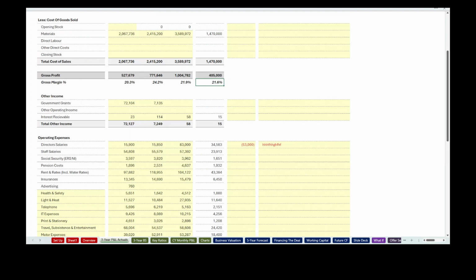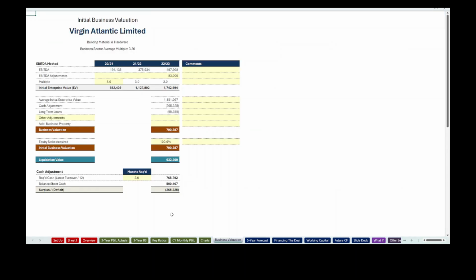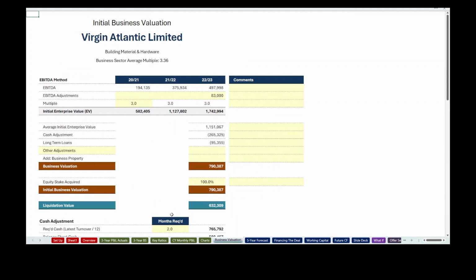So now we've got all the historicals. We've produced a set of charts here. So if you're looking to produce a business plan or slide decks to present to potential funders, you can cut and paste these from here. Then we can look at an initial valuation.